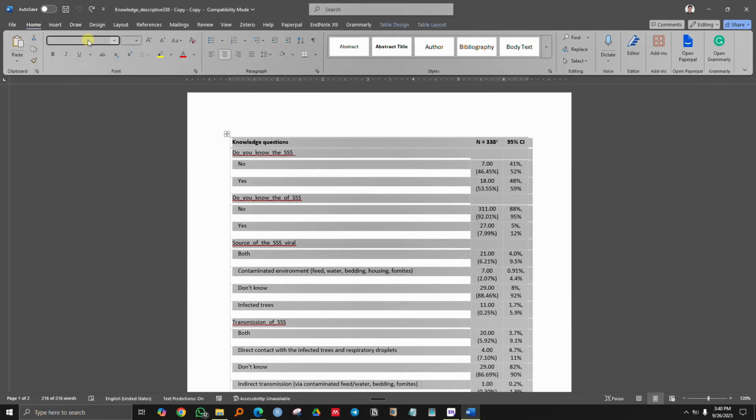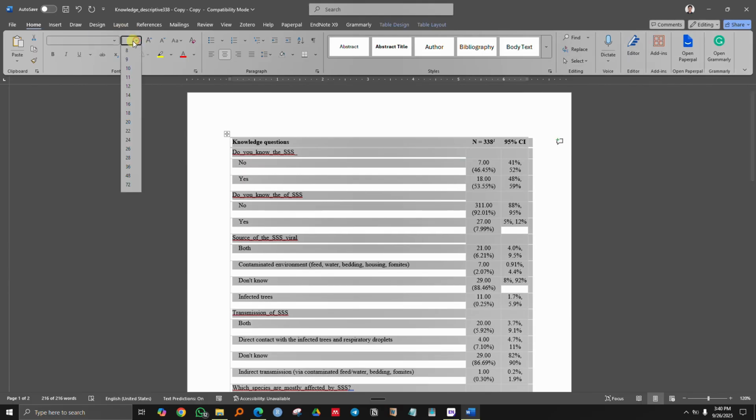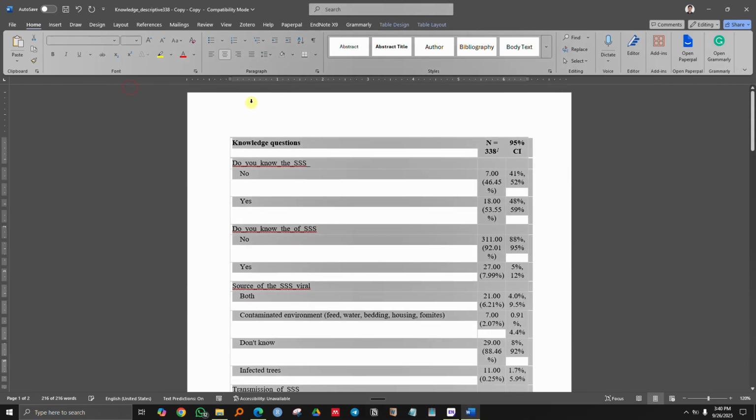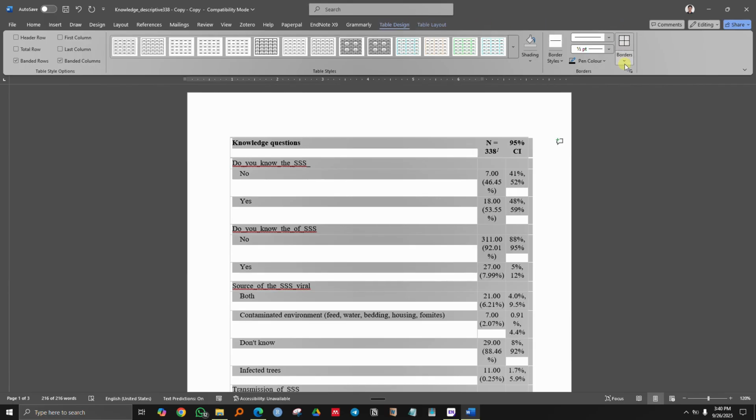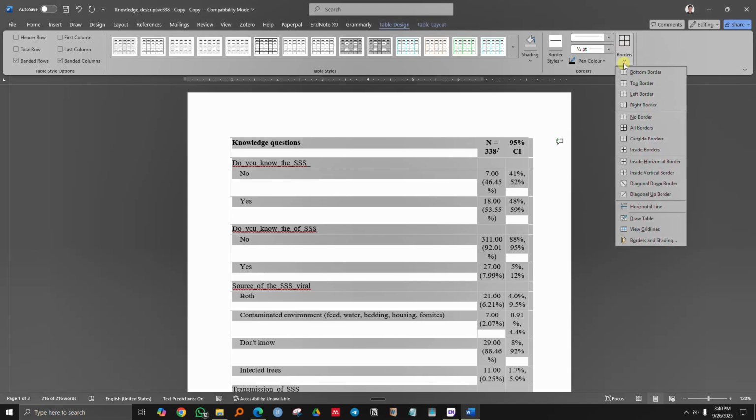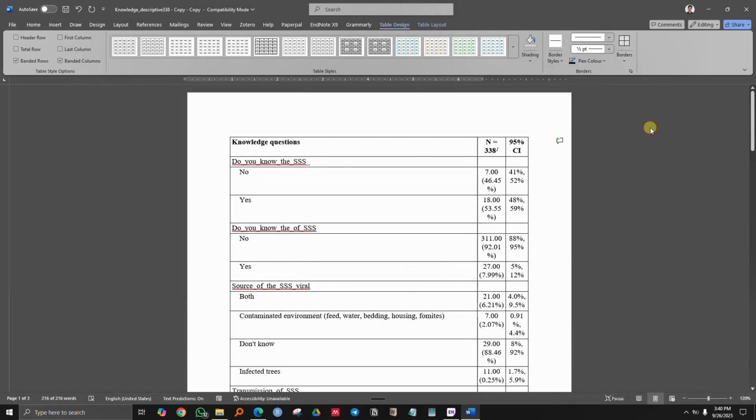At first, select the table like this, then change the font style to Times New Roman and font size to 12 point. Then click on the Table Design tab, then click on Borders, and select All Borders.